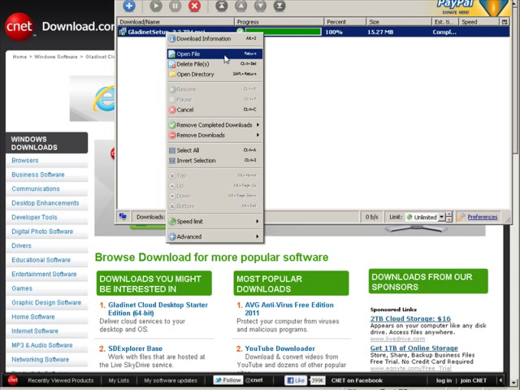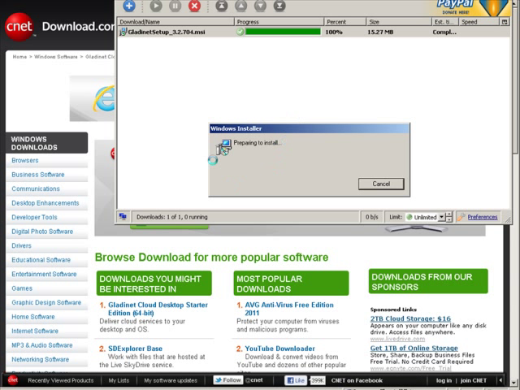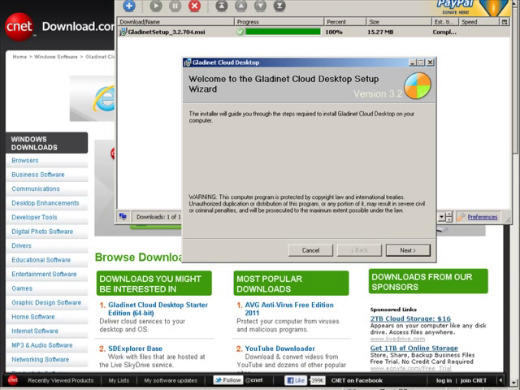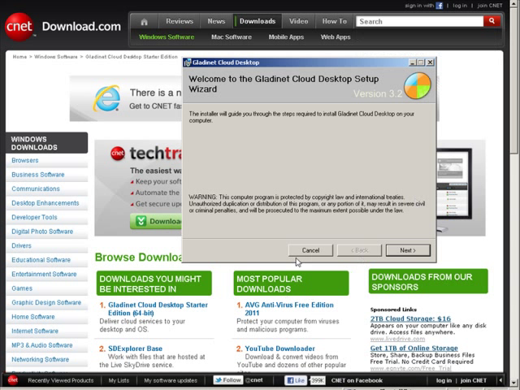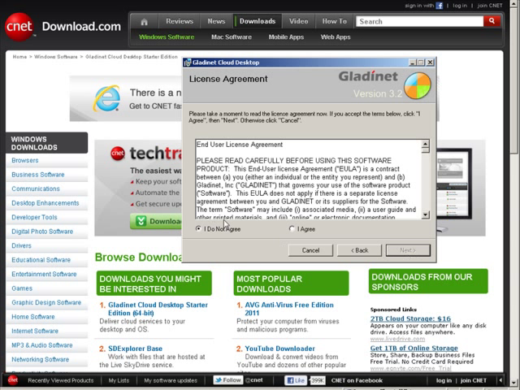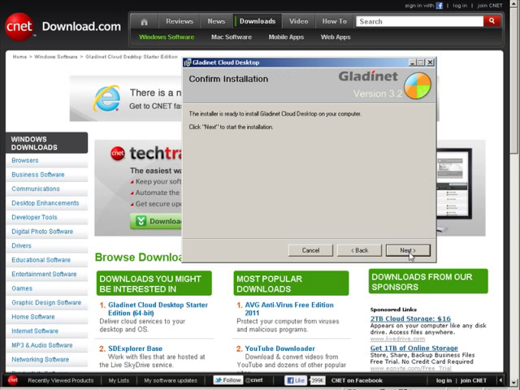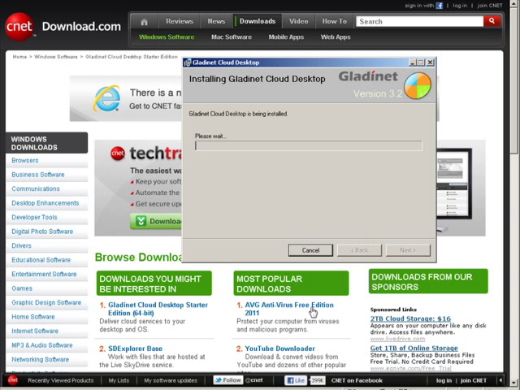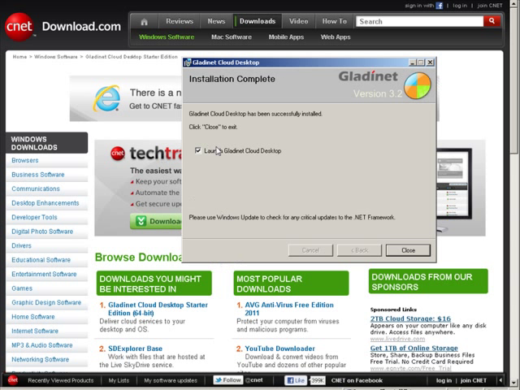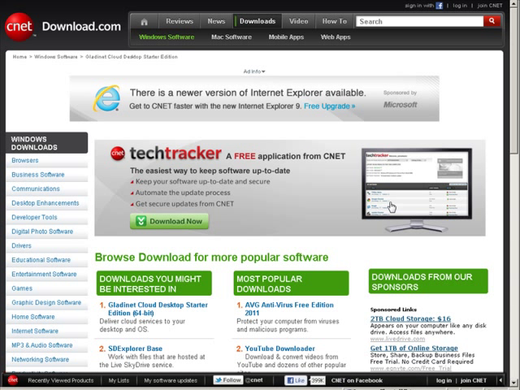Okay, let's open this file. It's a Windows installation file, so it'll start the install right away here. So you just go through the usual setup for a Windows program. Just let it install. Okay, and then it says launch Gladinet Cloud Desktop, so just click close.